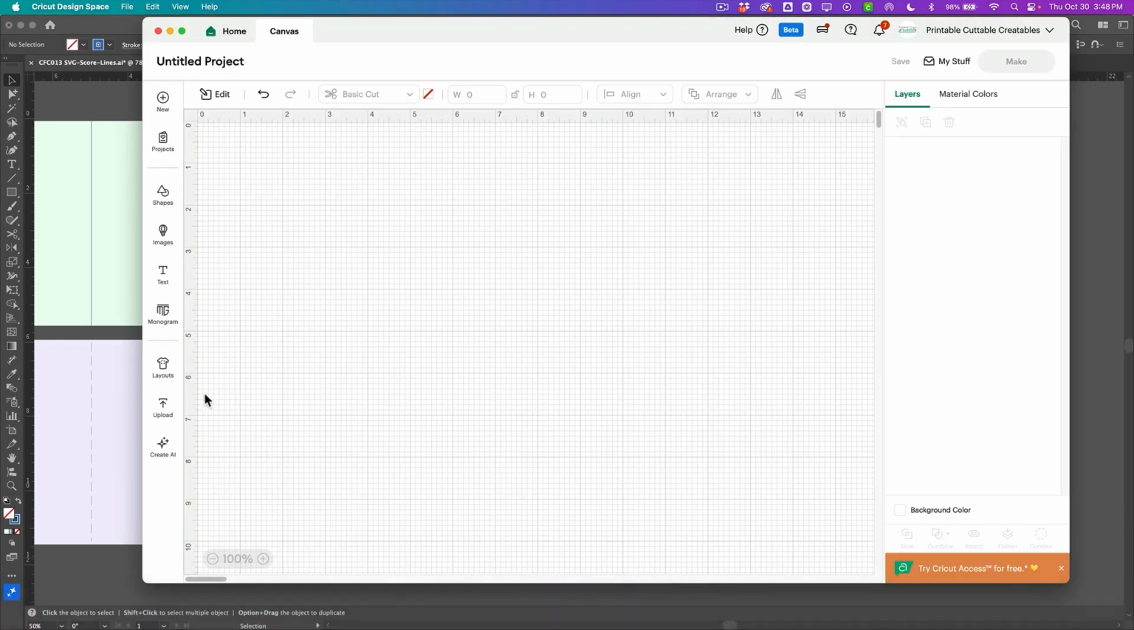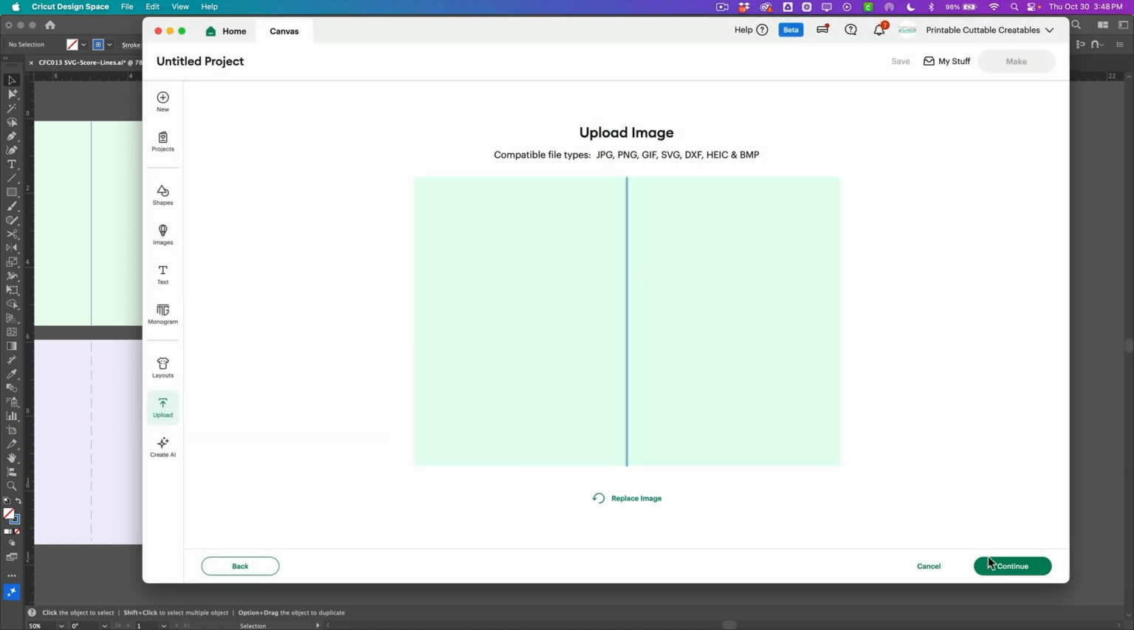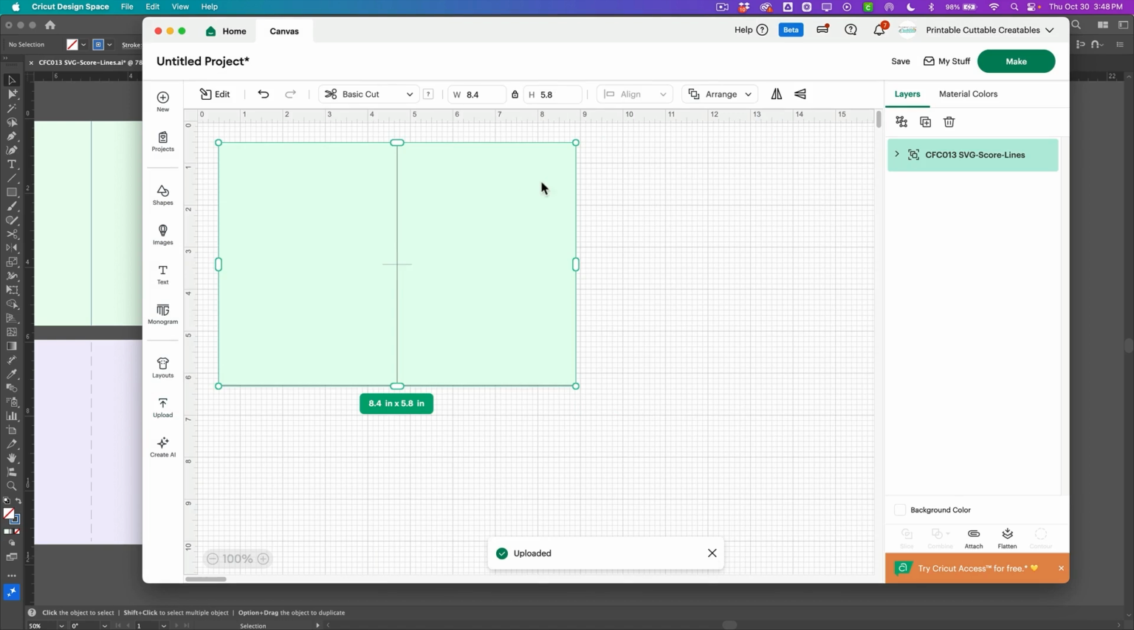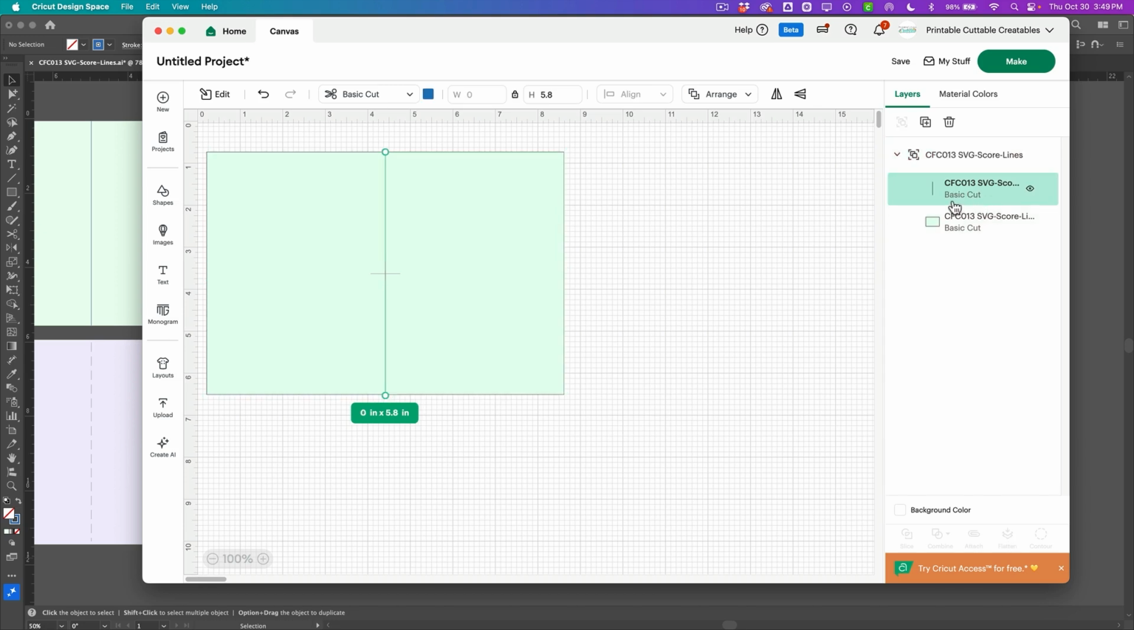So now I'm going to go ahead and open this file up in Cricut Design Space so you can see how users would work with this file once they get it in Design Space. So once we get the file on the canvas, it comes in like this. Anytime you open an SVG in Cricut Design Space, the whole thing is going to be grouped together by default. So if I expand this group, I can see my card base and I can see my score line. We can see here that this score line is set to basic cut. So if the user doesn't do anything and just clicks make, the Cricut is going to cut this line and the user is going to end up with two separate pieces of paper instead of a folding card.